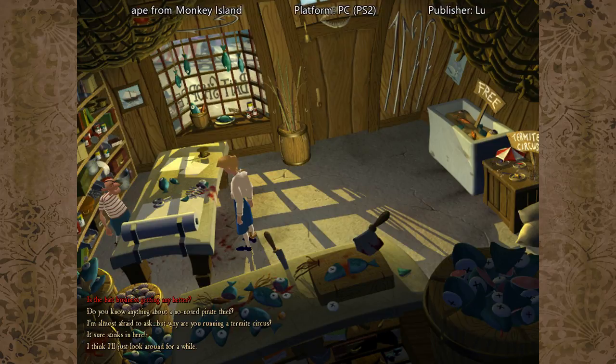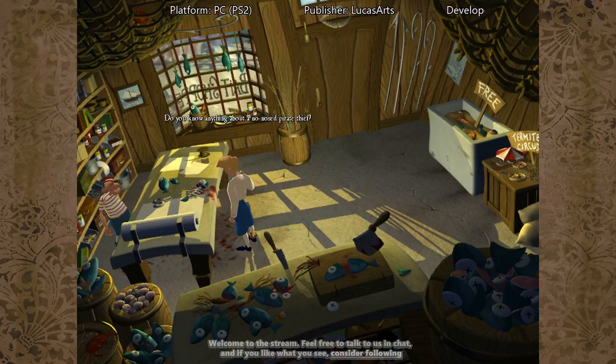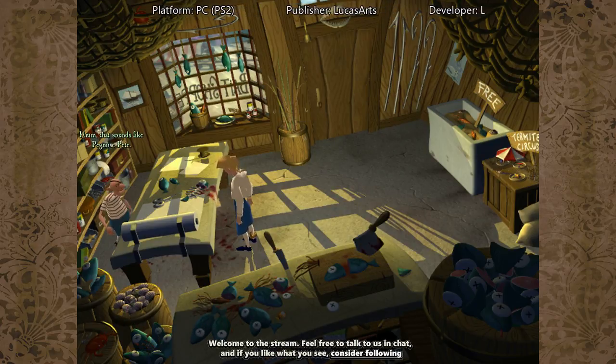Alright, do you know anything about the No-Nose Pirate Thief? That might actually help us. I'm also afraid to ask, but why are you running a termite circus? Sure stinks in here. Let's ask about the Pirate Thief. I guess that's the one thing that's interesting. And again, it takes half an hour to get to the right dialogue box. Do you know anything about a no-nosed pirate thief?